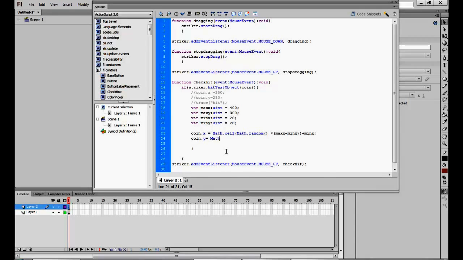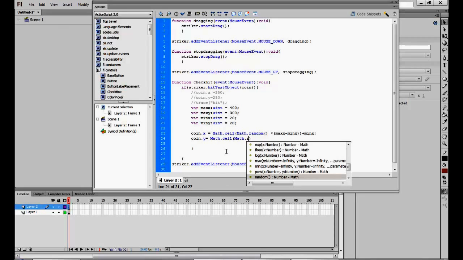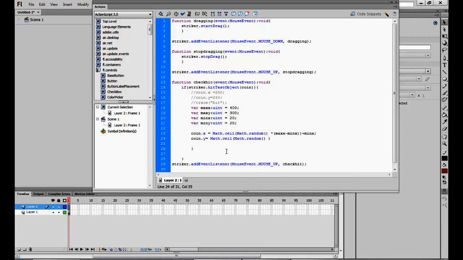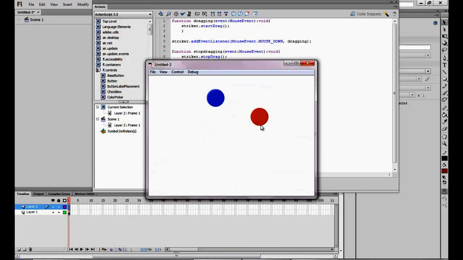Similarly, we'll say Math.ceil, again use Math.random, multiply it with the scaling factor maxY minus minY, and then add the value minY. So hopefully this is okay. Now let's test this. Yes, it's going to an arbitrary position.